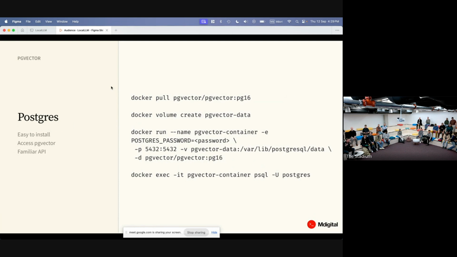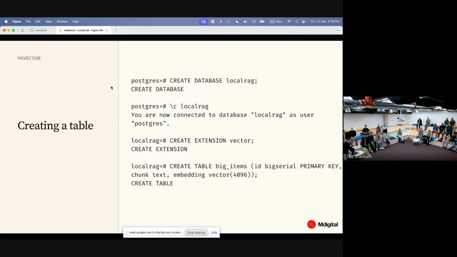and after you've installed Ollama and done this, you're going to log in, create your database, turn on the vector extension, and then create your table, and you're already there. So in, you know, 15 minutes, you've got your dev environment set up for playing with all of this stuff.